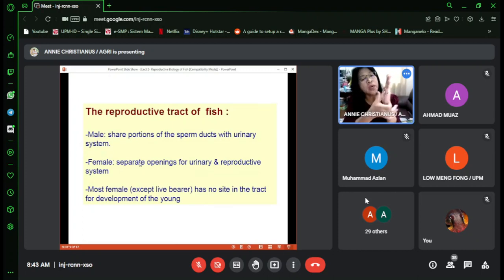What you do, you take your thumb and press slightly just above the genital opening. Press with your thumb, then you notice that the urine will come up. The urine is usually either translucent or sometimes yellowish, all right? You just press your thumb until there's no more urine coming up, and you wipe the genital opening. Only then you do stripping for the fish. All right? Okay, class?